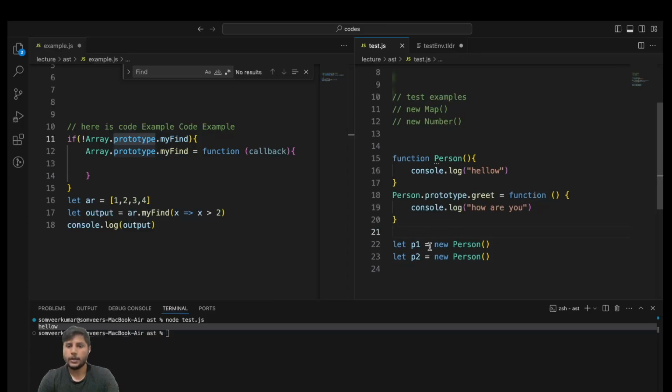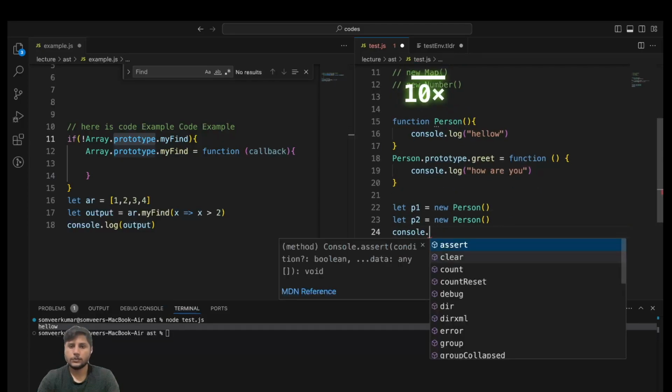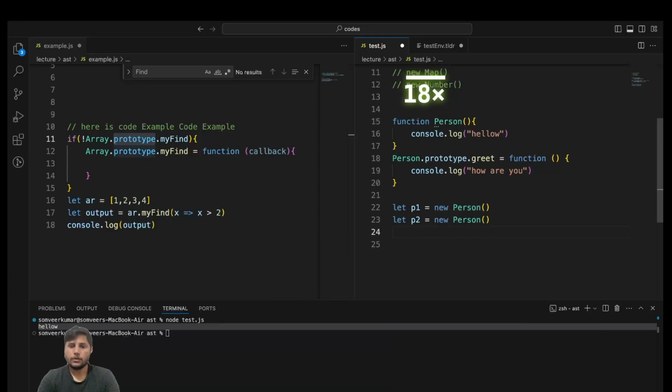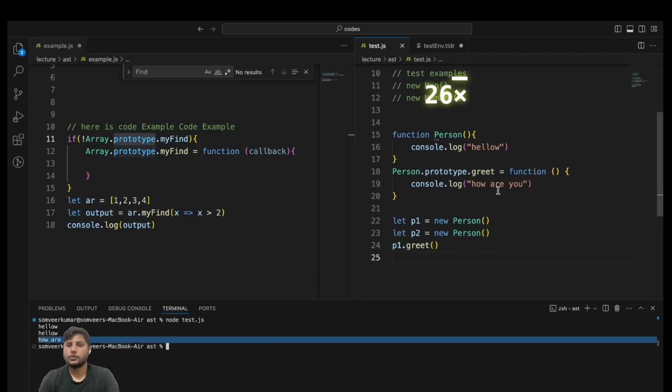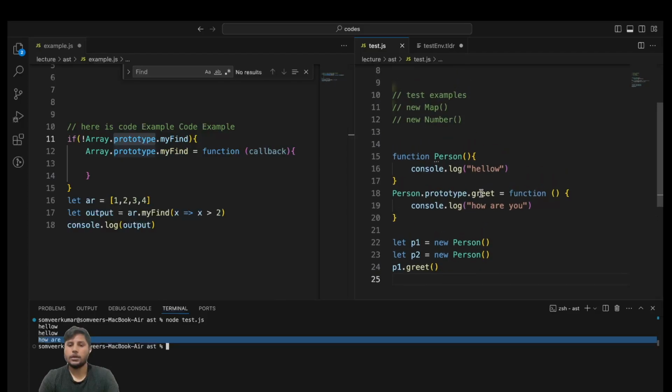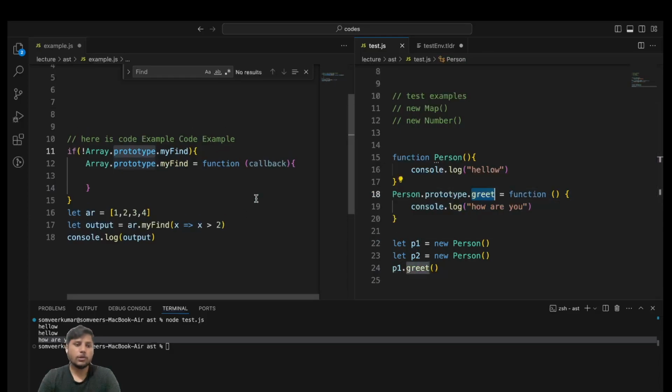Let's see the output here. Just simply call p1.greet. What will be the output? So here we go: How are you? If you see it carefully, person.prototype is an object. We added a method there, and that method is now accessible to all its instances through inheritance.